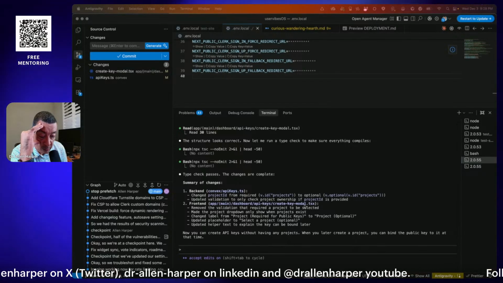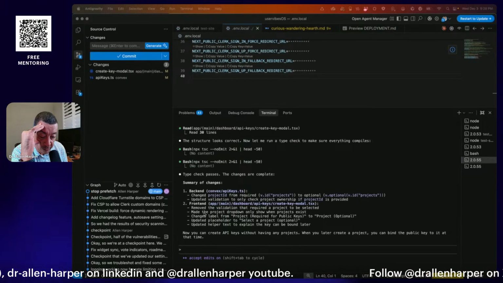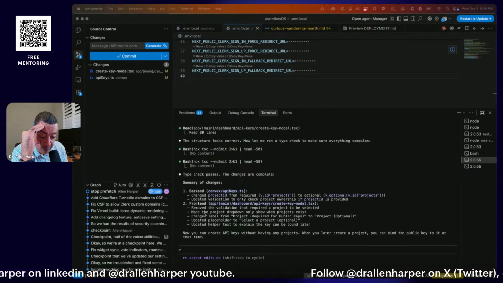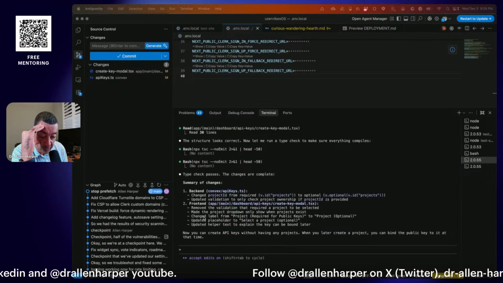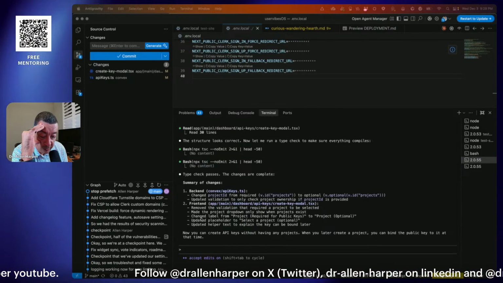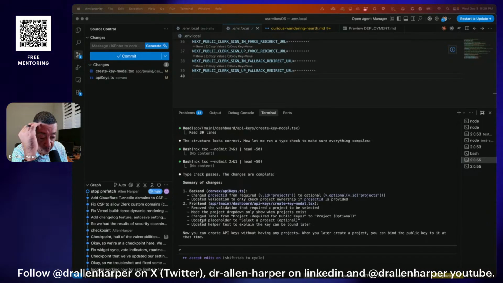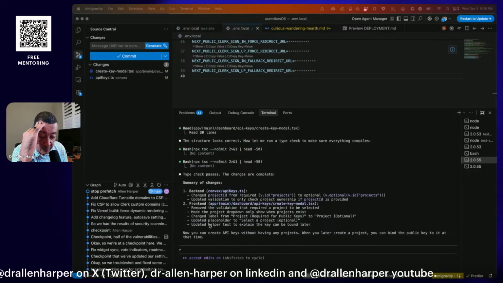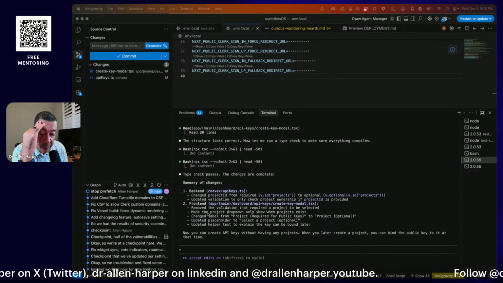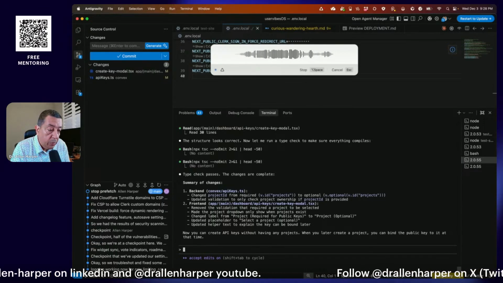Okay, so now it's optional. And then on the front end, remove validation. Okay, made the project drop down only show when projects exist. Okay, that's fine. Change the label from project required for public key to just project optional. Okay, good. All right. Commit that and push it to origin.